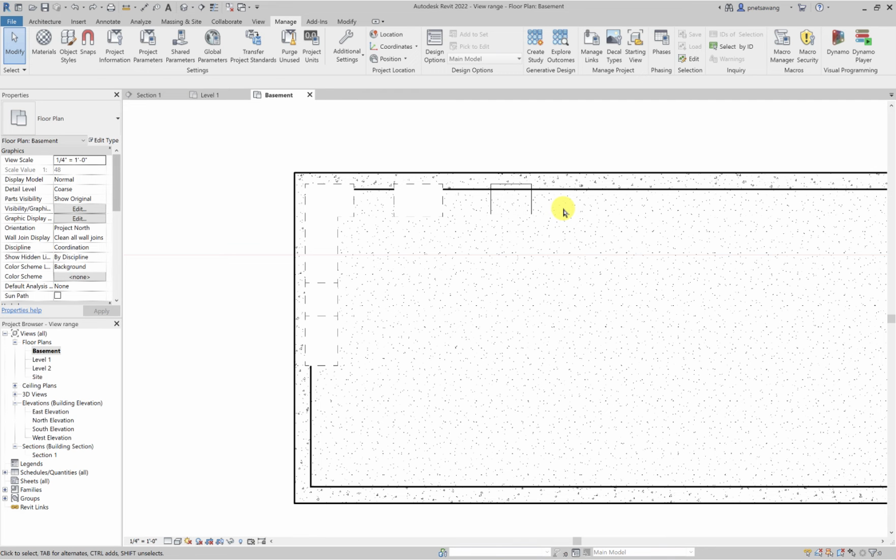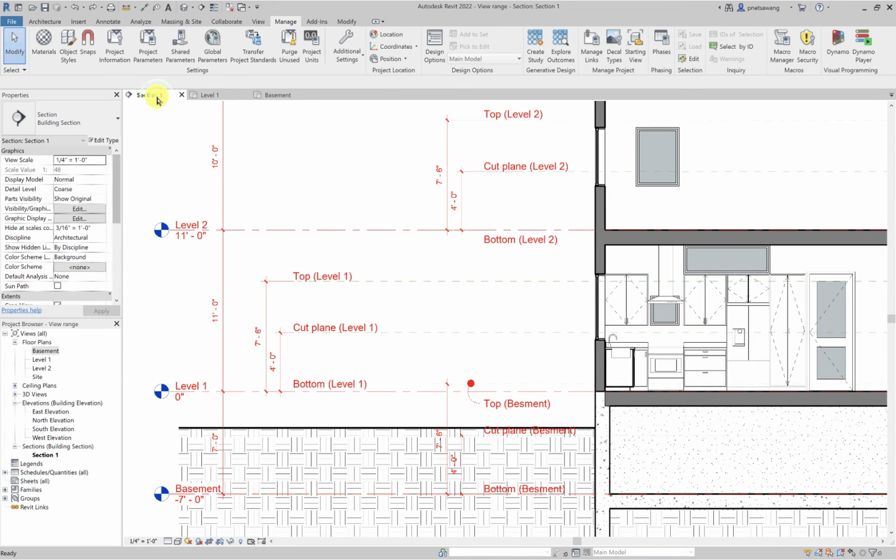Earlier in this video, I mentioned that for each plan view, there's a view range assigned to it. And when there's an overlap in view range, a visibility conflict may occur, and we put a pin on that, and now it's time to visit that area. Currently, we are in basement level, and there are several objects here that don't belong. Let's take a look at what they are.